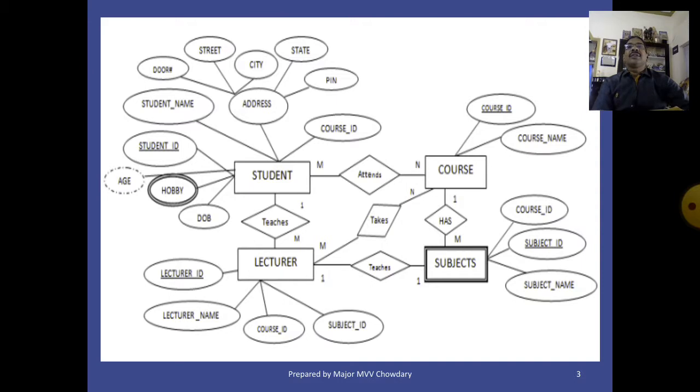For each weak entity type, create a new relation and include all of the simple attributes as attributes of the relation. Then include the primary key of the identifying relation and the partial identifier of the weak entity type. Include the primary key of the identifying relation as a foreign key attribute to this new relation. This is about weak entity.